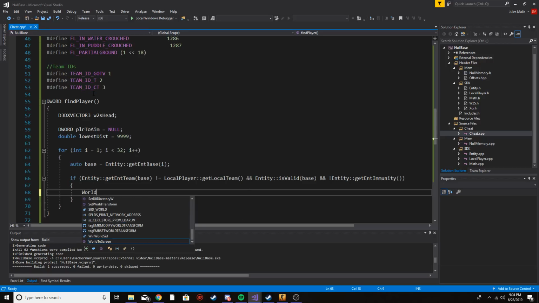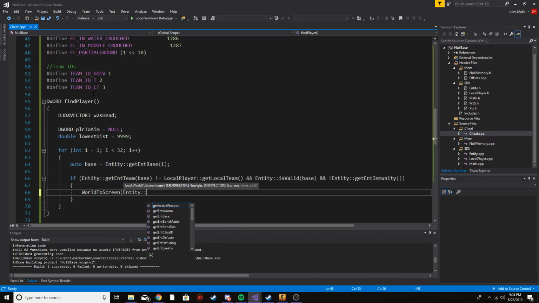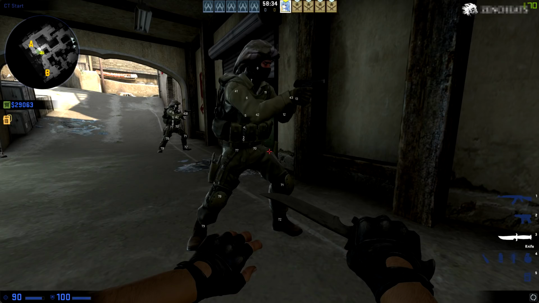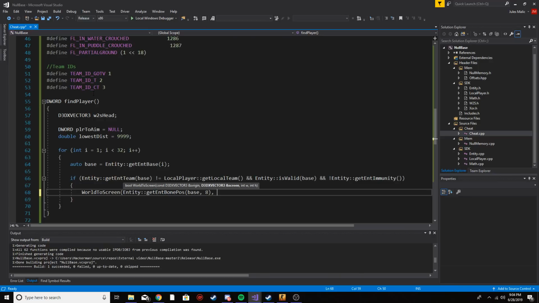So we want to do a world to screen here. And we're going to get the head position of the entity. So I'm going to go get ent bone pause. I'm going to put the base. I'm going to put the number 8. The number 8 here represents the bone ID. And currently number 8 is the head bone. Okay, this can change with updates, but it's been number 8 for like quite some time. So after this, we're going to put in W2S head, so it's going to initialize that variable.